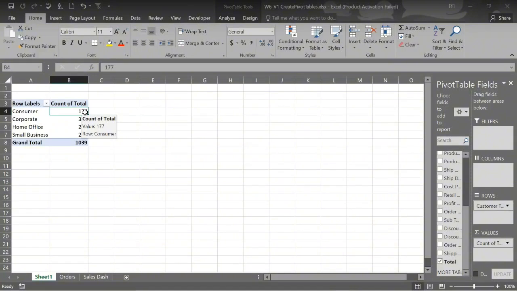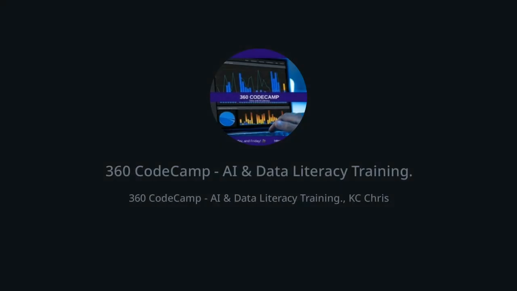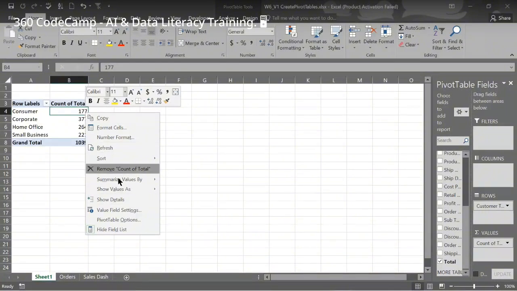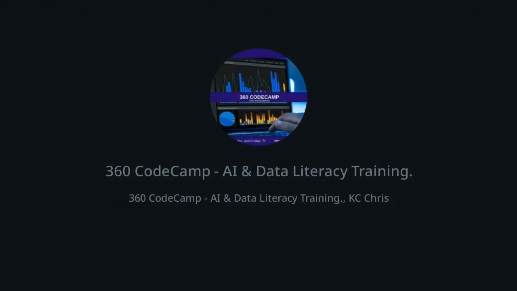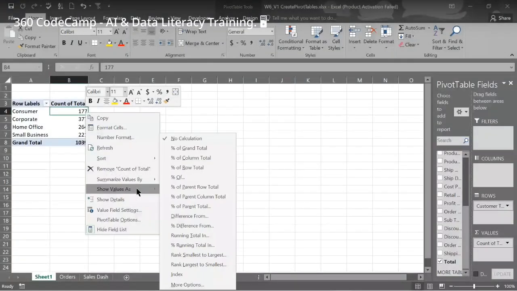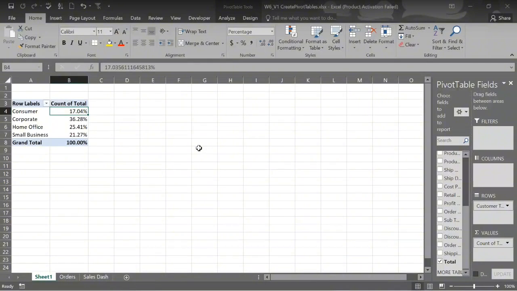If you want to show it as a percentage of total instead, you right-click again, just like we did before. This time you go down and look for Show Values As. Remember, before we used Summarize Values By, but this time you have to use Show Values As. You want to show it as a percentage of total, so in Show Values As, you look for Percentage of Grand Total. See it here. Then we select it. You see the percentage of each customer type that we make.